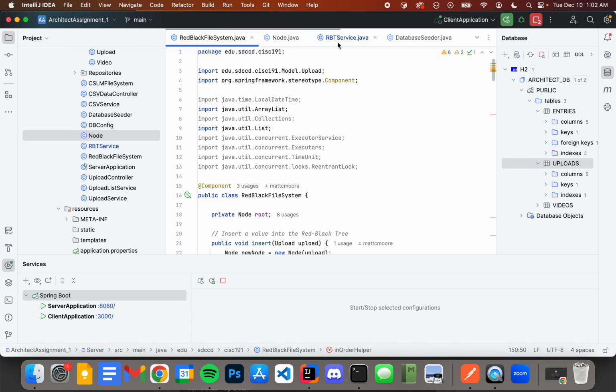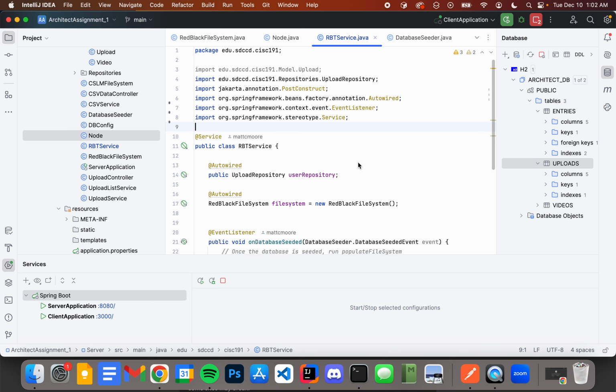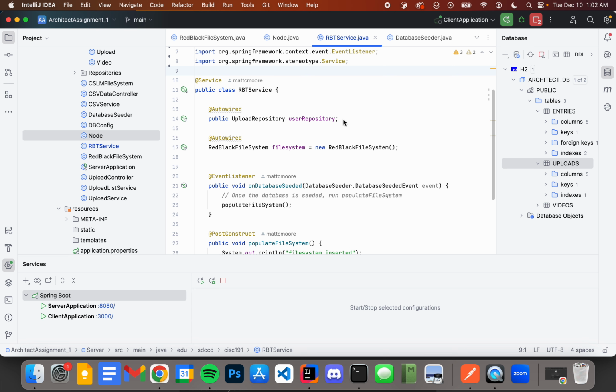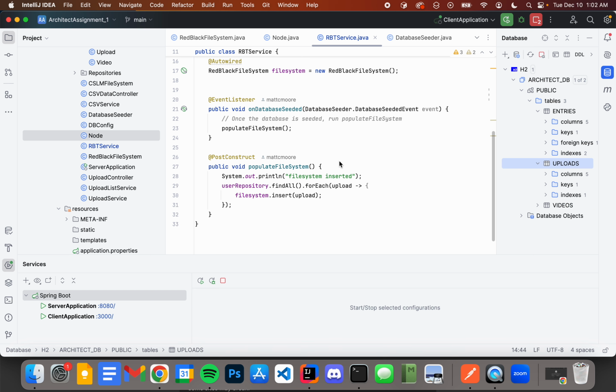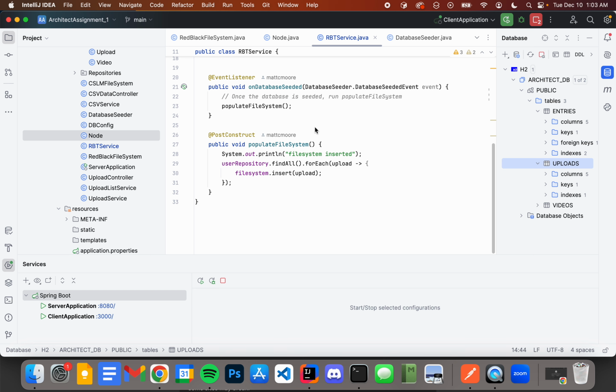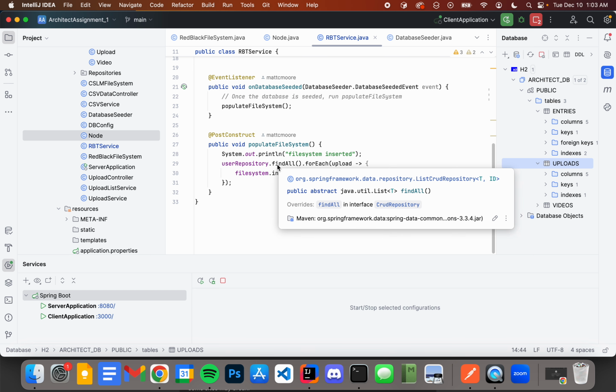So I'm going to show you the service that I use to insert the database values directly into the red-black tree. You'll notice I've auto-wired in this dependency, this upload repository. This takes care of all of my inserts and all of my changes to this uploads table. And then also I have to have the red-black file system, or at least an instance of that red-black file system in this service.